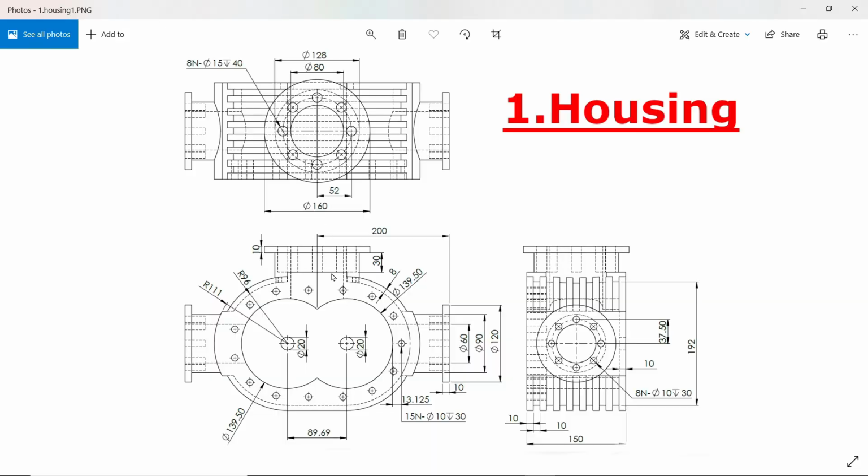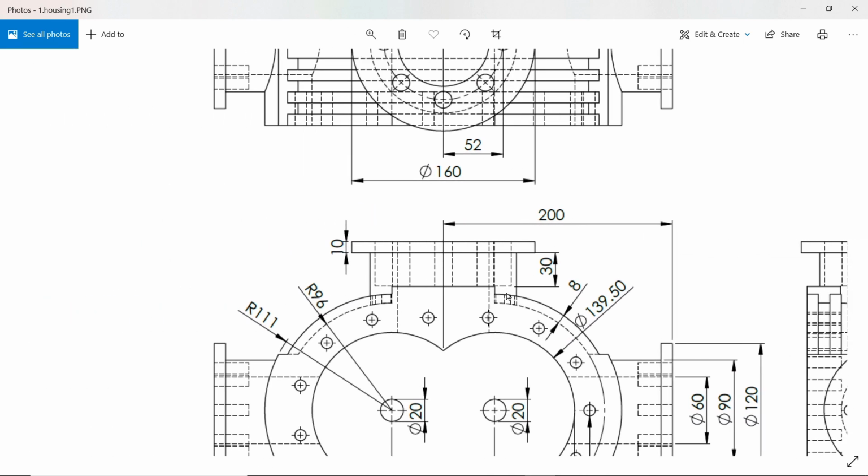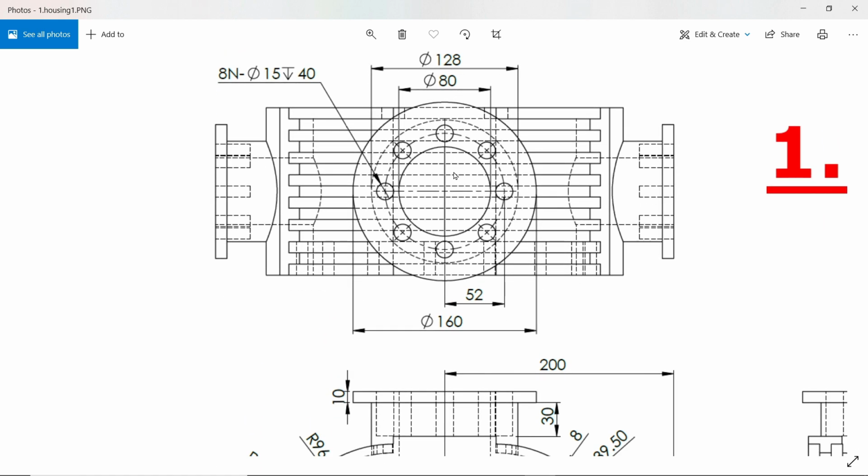Now let's make upper part. Upper part is 30mm from this one. Then there is one more 10mm long, and this diameter 160mm. This inside diameter you will find 120mm, and there is one hole, 80 diameter hole. This hole we will make. Then this also there is one more hole, 15 diameter hole, and depth 40mm and 52mm. 52 actually is the gap.